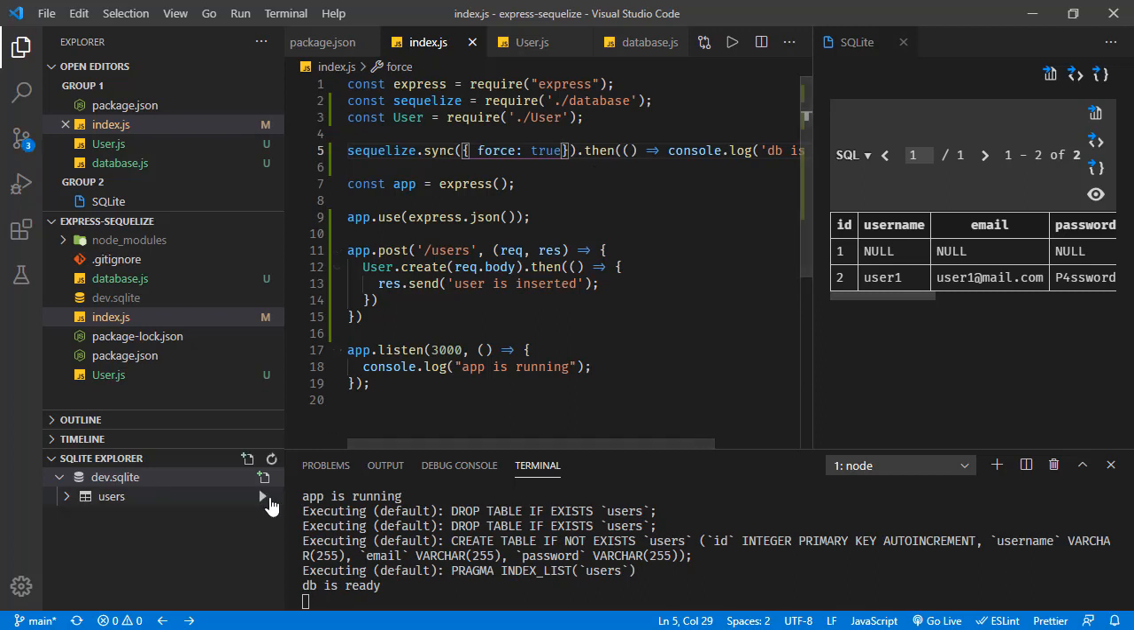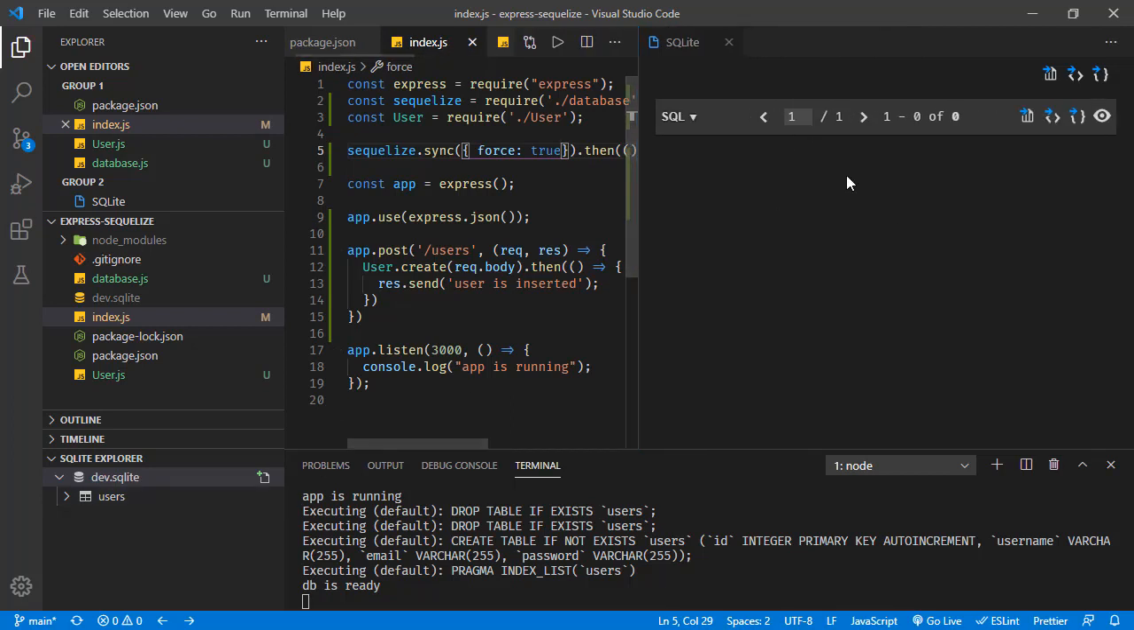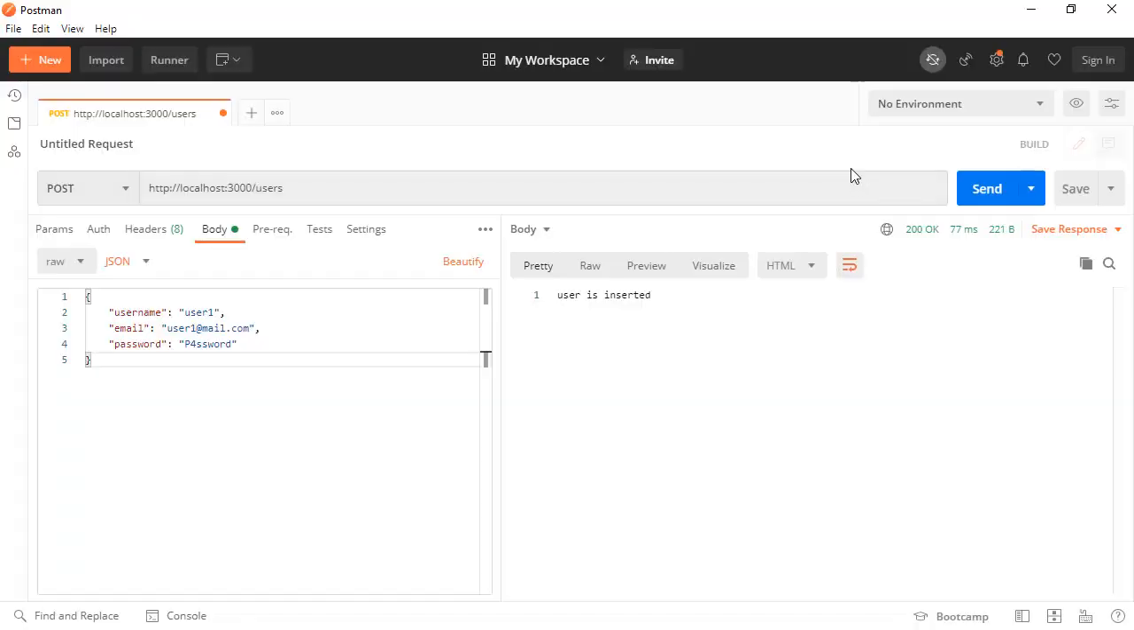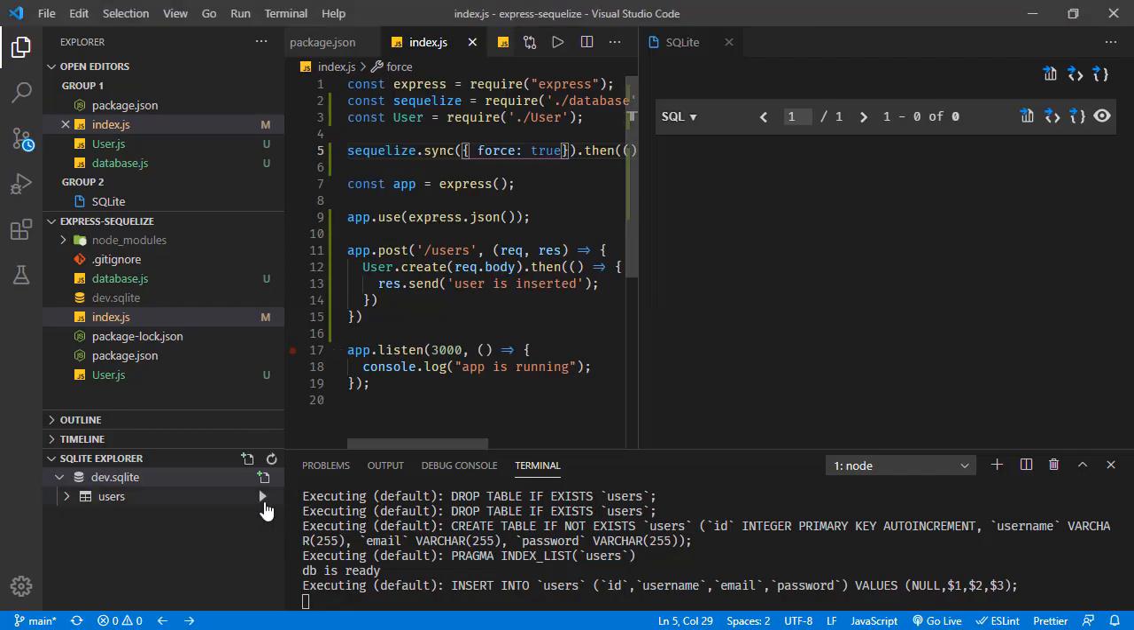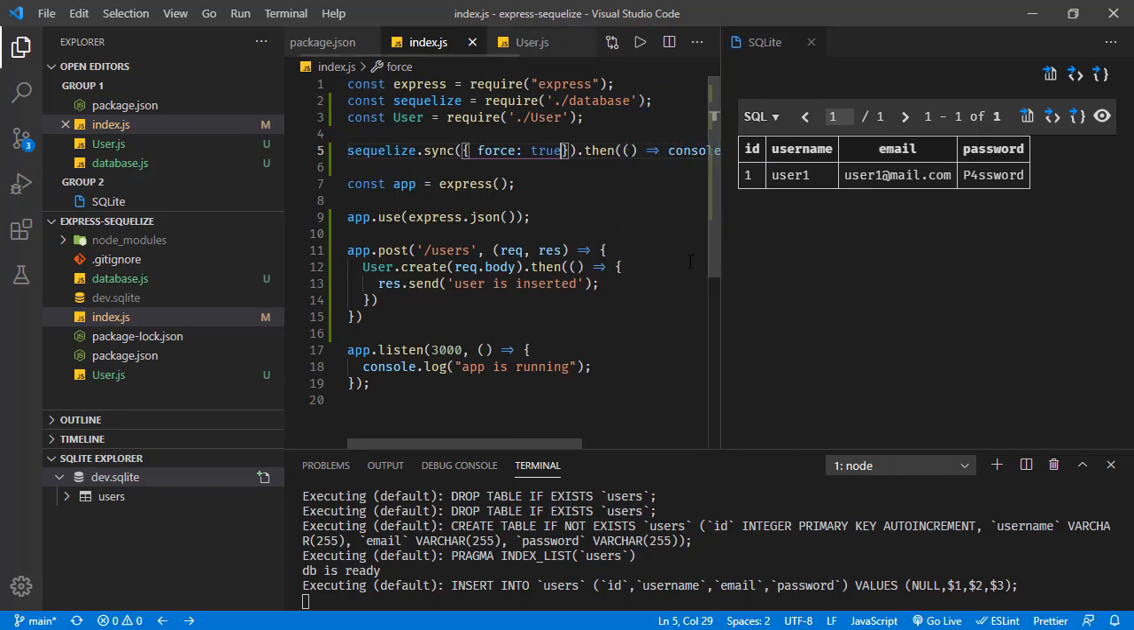So if I run the query once again, here the table is empty now. And if I go to Postman and send a request, here it is showing only the username, email, password, and the ID. So that's how we can insert the data to the database.